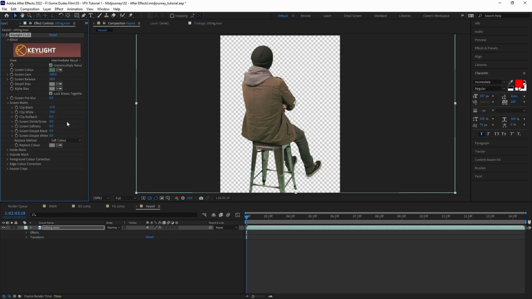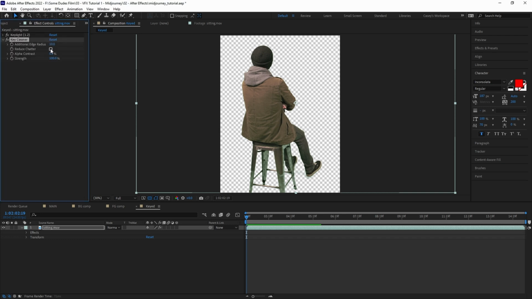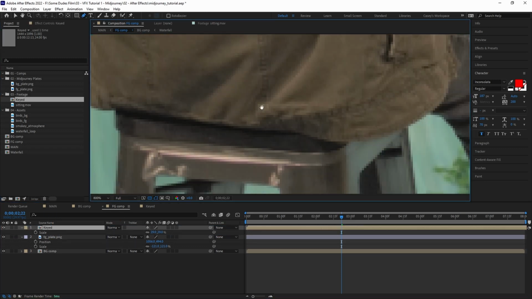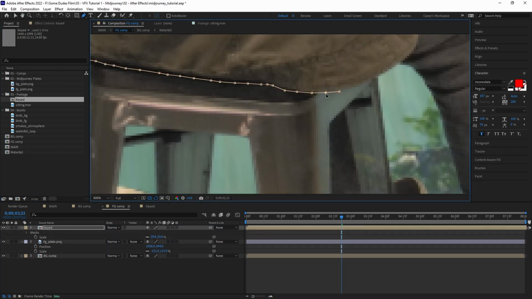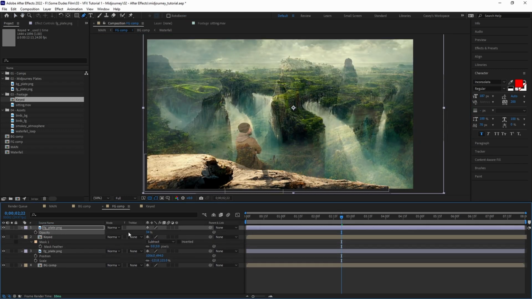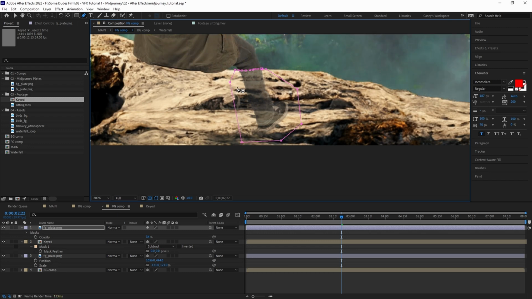Set the view to intermediate result, and then add Key Cleaner to clean the edges, and Advanced Spill Suppressor to remove any green spill. Next, add the keyed pre-comp to the foreground comp. Mask out the stool and add a touch of feathering, then scale and position on top of the cliff edge. Duplicate the foreground layer and mask around the leg and then place above the keyed layer.